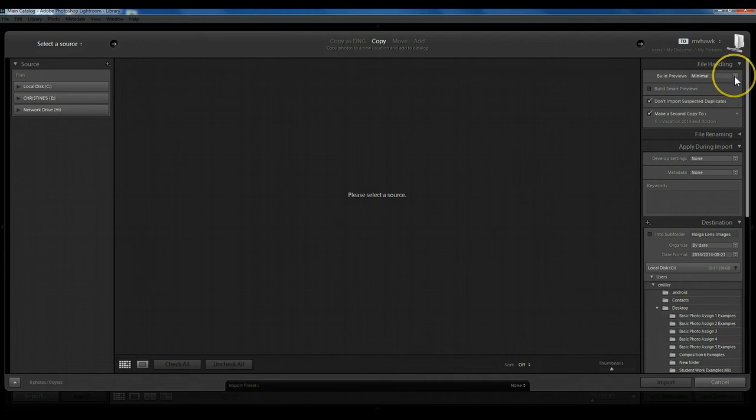Now, up here, you're going to see it says Build Previews. Generally, you want to keep that minimal, because it will use less memory to be able to actually work with your images. Smart Previews we'll be talking about later on, but for the moment you can leave that unchecked. I always do have don't import suspected duplicates, so that if you, for example, download half the images off your SD card and then later go on and shoot more, you don't have to necessarily worry about all of the ones that you've already imported previously being re-imported, so that you have multiples.